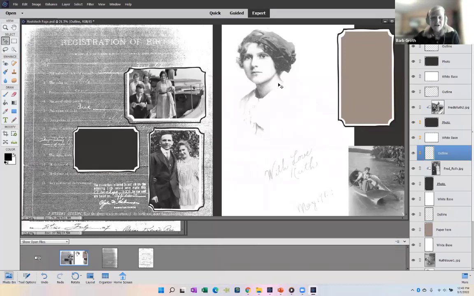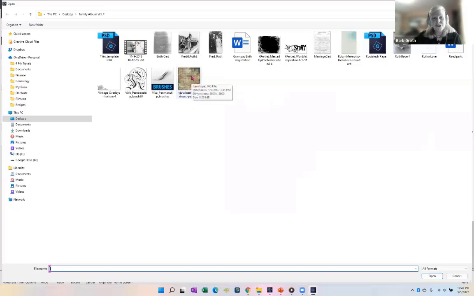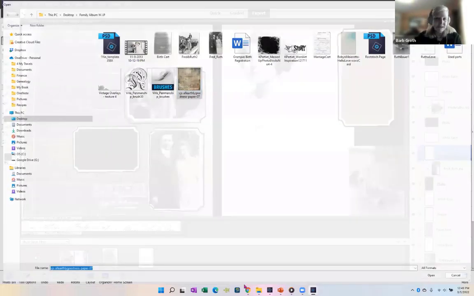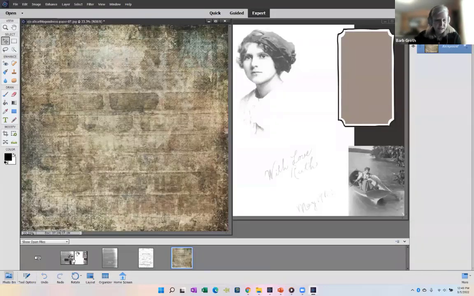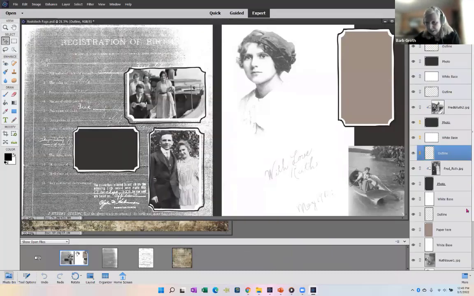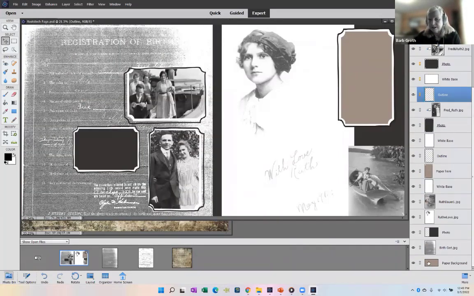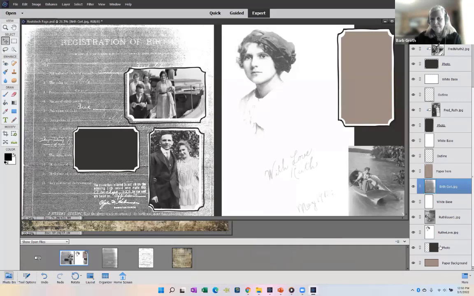Let's move on and go to putting our background page in. And I've chosen this paper right here. So open that up. And the template, I want that background page to be way at the bottom because it is background. So here's part of my problem with my birth certificate, it was too far down on the page. So while I'm at it, I'm just going to move that up.